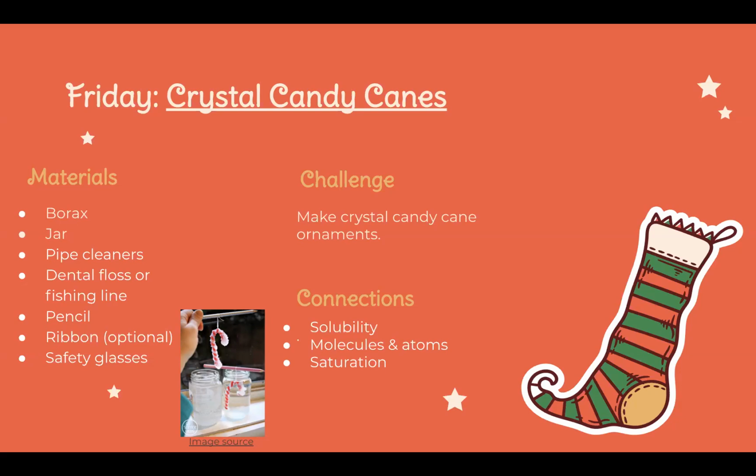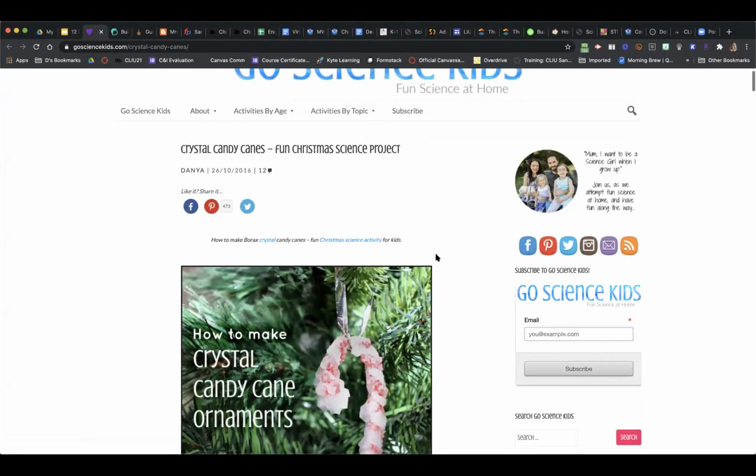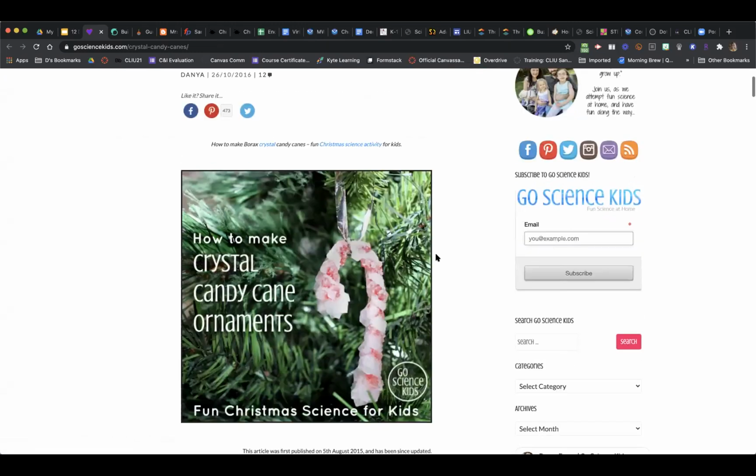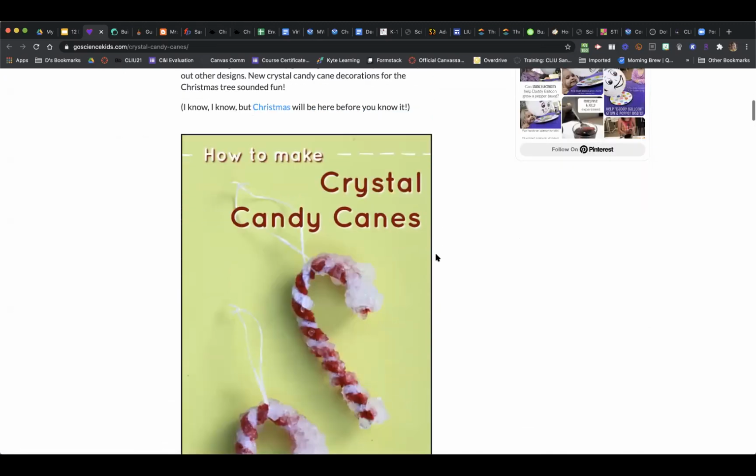So their challenge or activity is to make crystal candy cane ornaments. The connections here are solubility, molecules and atoms, saturation. So let's click on the crystal candy canes link and take us to the instructions on how to create these ornaments. So this is what they'll look like.